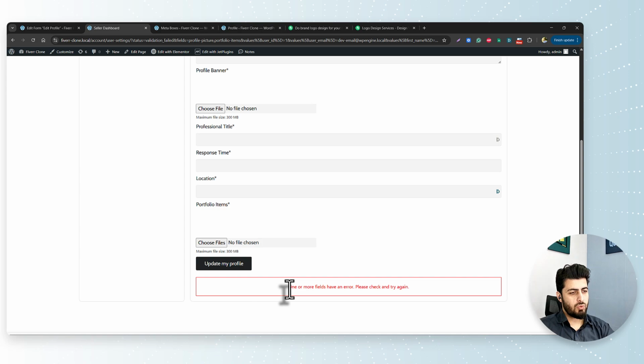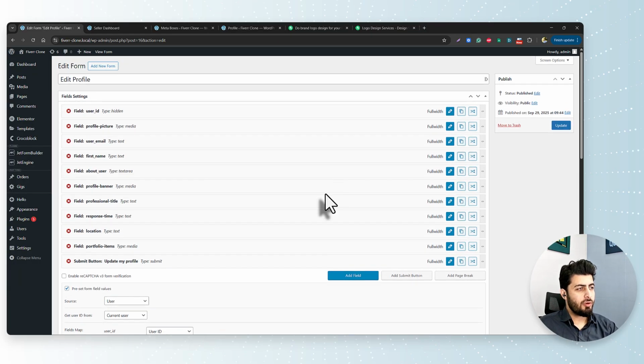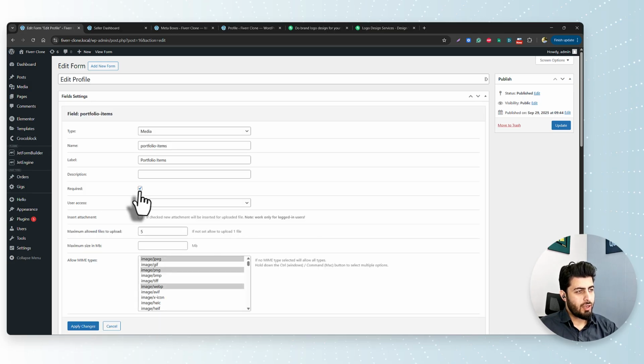Okay, it says one or more fields have an error. So I think there is a problem with this form. Upon inspecting the issue, what I'm experiencing is right now it says that portfolio items, if I go here and click, it is required. So I think that could be causing the issue.